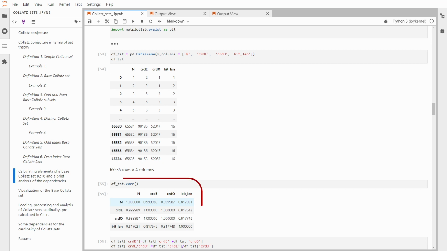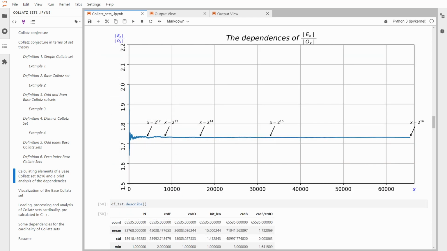Correlation data show that there is a clear relationship between the cardinality of sets of even and odd elements of the base set. To determine its nature, let's represent this dependence graphically. The graph shows that the dependence is linear, and the ratio of cardinalities of sets of even elements to odd tends to a constant. The constant to which the given relation tends is nothing but the root of 3.